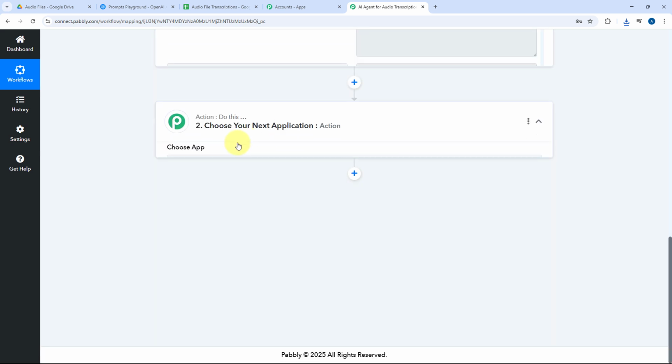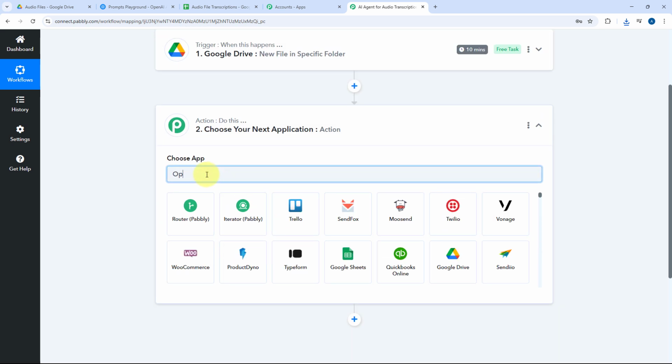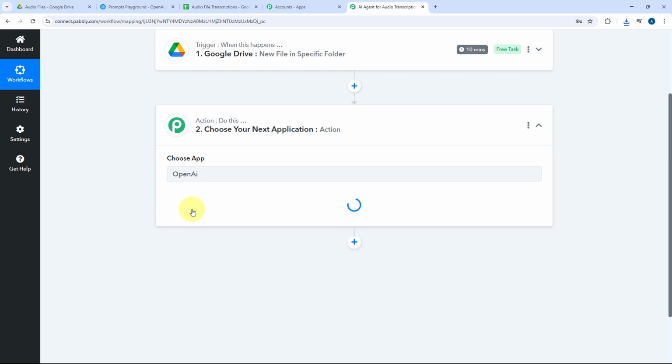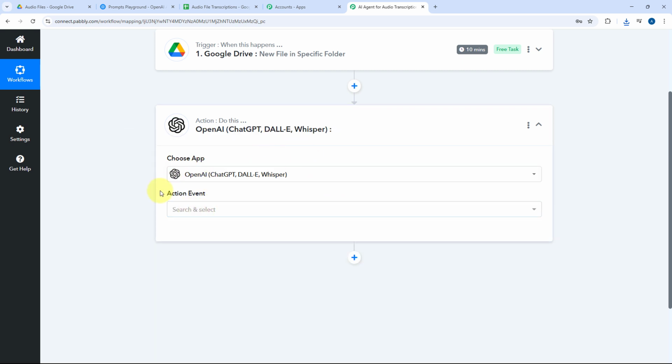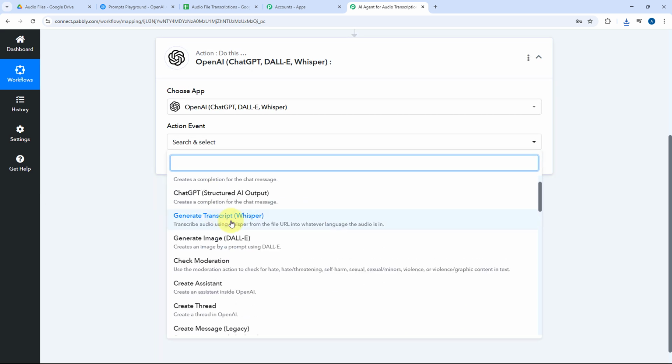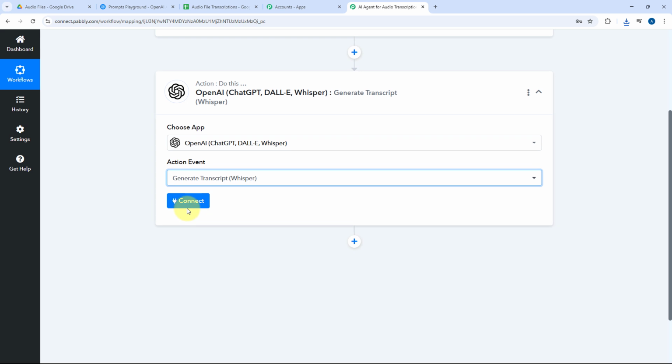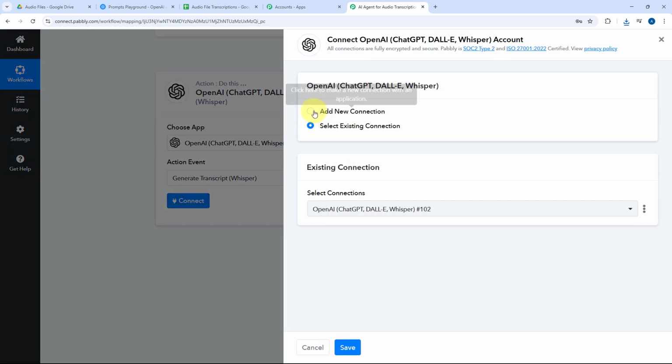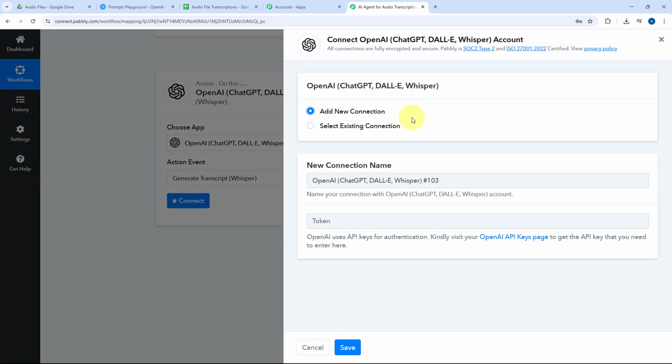So we will just scroll down, come to this action step, and here in Choose App, we will search for OpenAI and select it. After selecting OpenAI, in the action event drop-down, we are going to select the action event as Generate Transcript. Then just click on Connect and select Add New Connection.